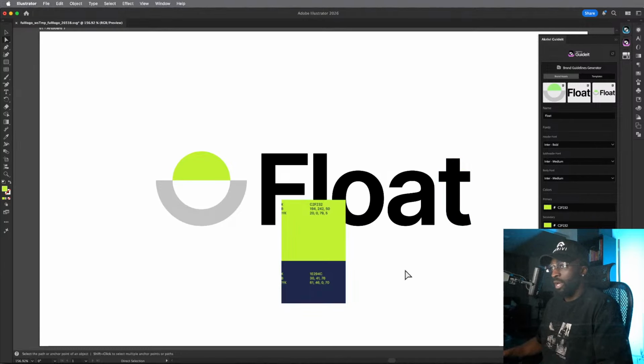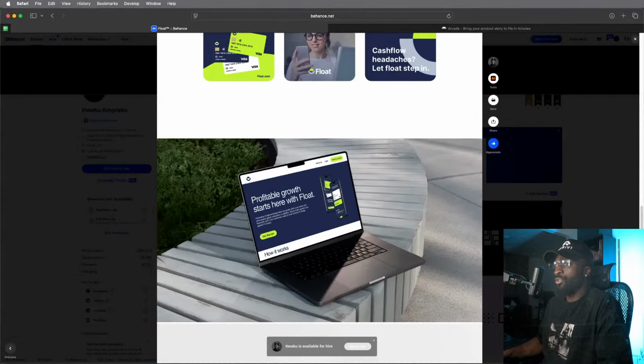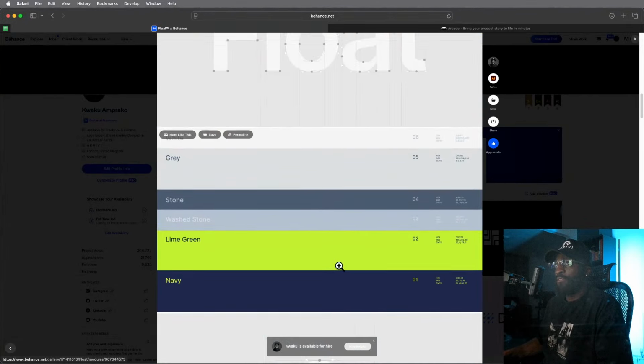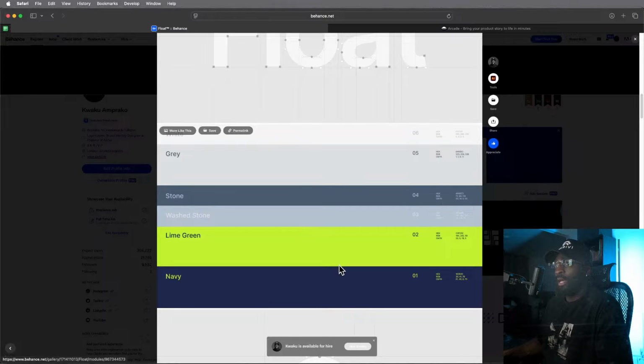Okay, so we have the. I'm so confused. No, it was the. Actually, I'm not confused. That was the primary. So 1E294C. So primary, secondary. Let's see what the tertiary was set to. So navy is the primary. Lime green is the secondary. Yep, it was. And then we have the stone, the washed stone.